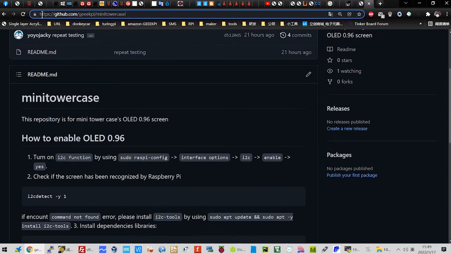Today I will make a video for Mini Tower Keys. This is the repository for Mini Tower Keys OLED 0.96 screen, and I will show you how to enable the OLED 0.96 screen on your Raspberry Pi.